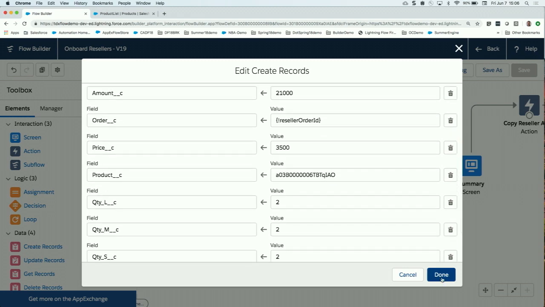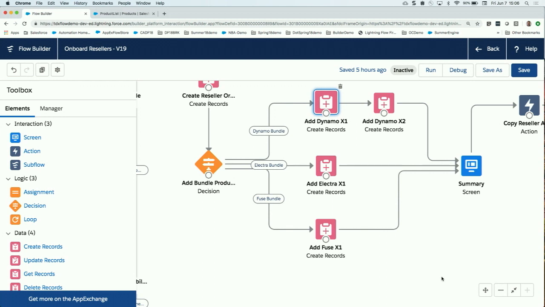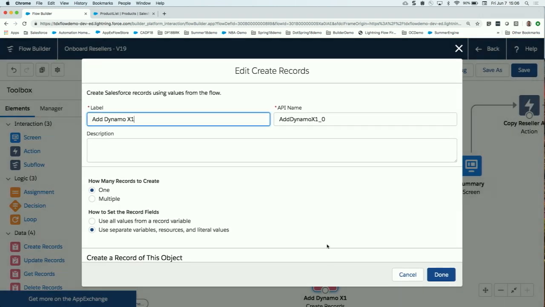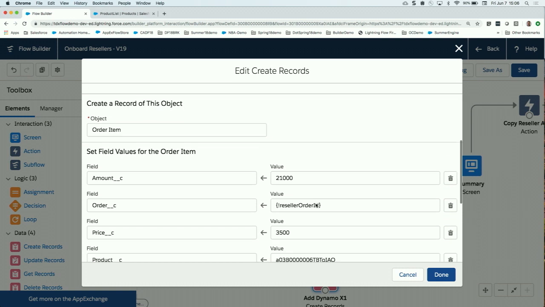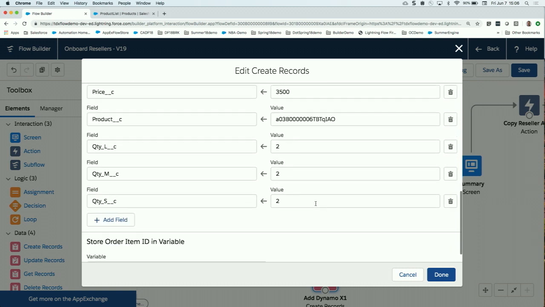Now, in spring, we basically would have had to have gone through and added a new create records and gone through that whole thing again. But in summer, thanks to copy and paste, we simply go to the copy and paste button and copy it. And now if I go down here and double click on it again, you can see that I have basically exactly the same thing.